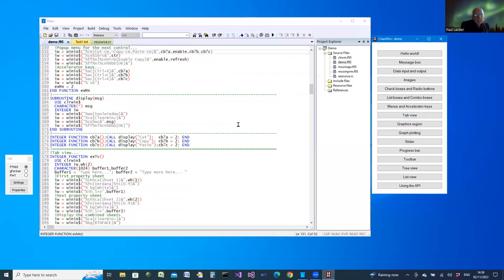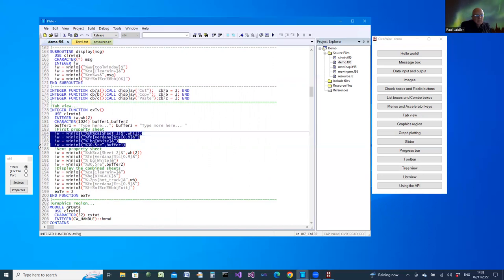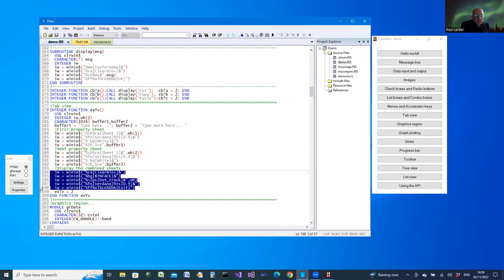Now we're moving on to the tab view. And here we have the code. It's formed on the basis of three separate components. Each of these has ampersands, but terminates with a one without an ampersand. So that's a separate window for part of the tab sheets. There are two together, and that's the first, that's the second, and they're grouped together in a main window that comes at the end.